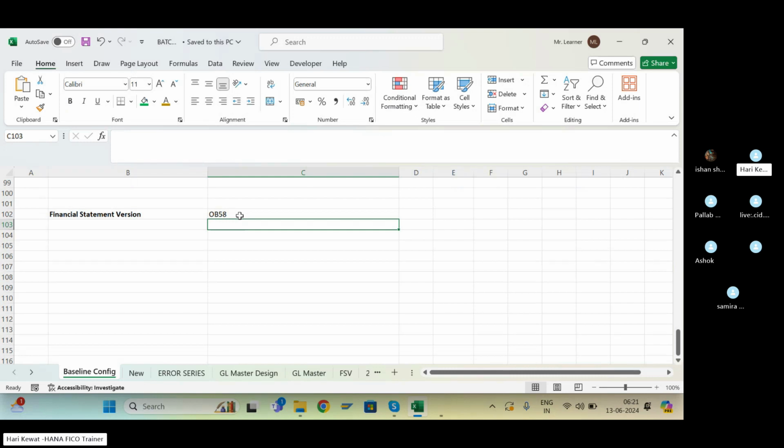loss statement and balance sheet. There are many T codes to pull the trial balance, but we don't have a T code to pull the profit and loss statement and balance sheet. So profit and loss statement or balance sheet, you have to design your own. Either you want it in the tree format or you want it in the T format.